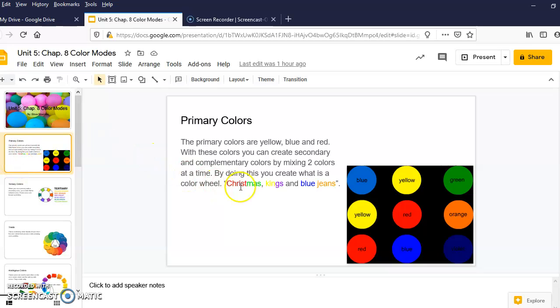This one is an example that I grabbed from the book, Christmas, Kings and Blue Jeans, and I already put the colors here. Like Christmas you see reds and greens, and Kings you see yellow and purples, and in Blue Jeans, of course, is the blue, and in jeans you see orange as well. So these are primary colors which create our secondary and our complementary colors.